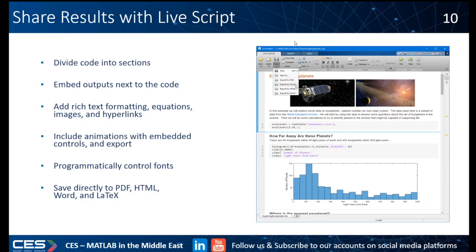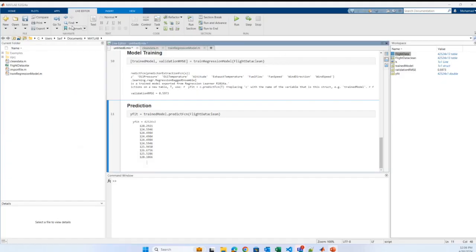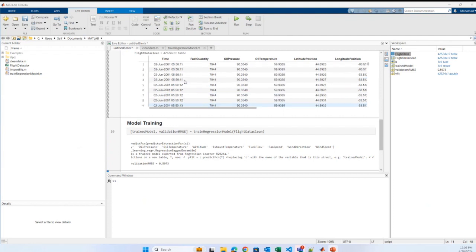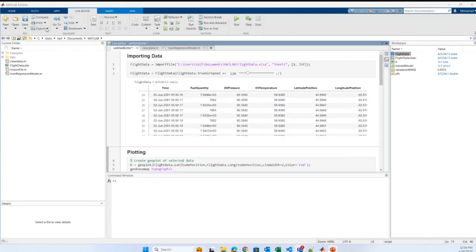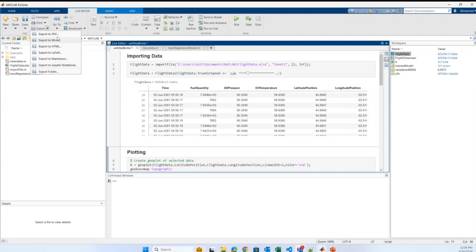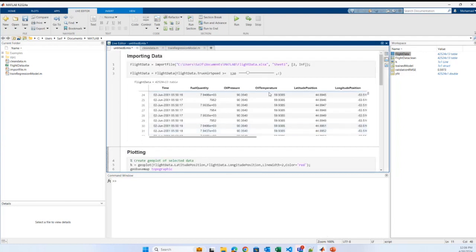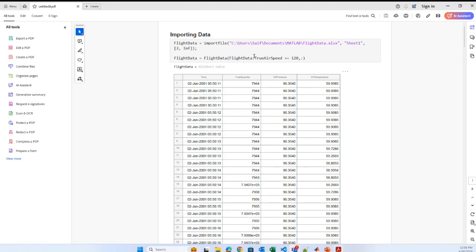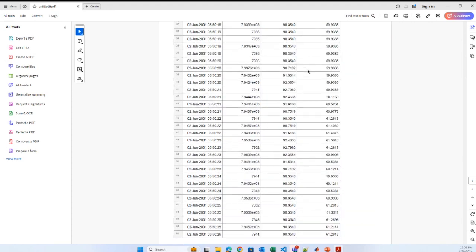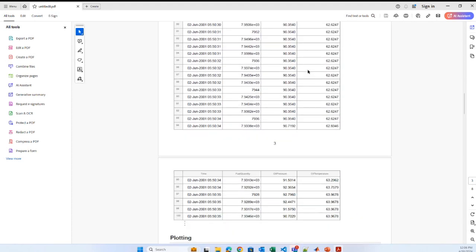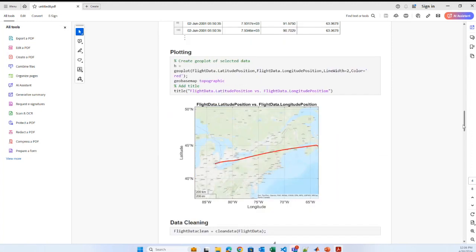Let's go back to MATLAB. And if we want to export this live script, we can choose from one of the options here. We will export it to PDF just to take a look at how it will look after exporting it. You can see that the report is created for us. It has the huge table, the data set we have, also the plot along with the code.